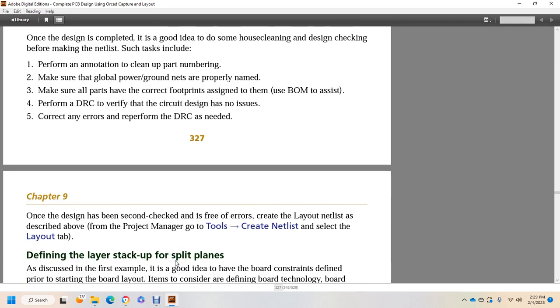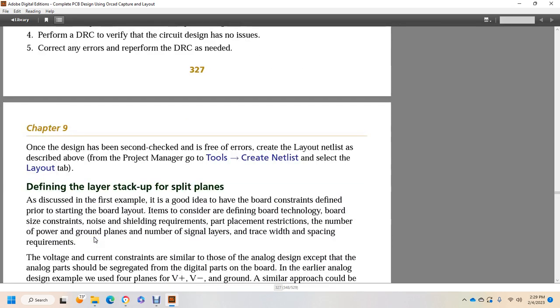Once the design has been double checked and is free of errors, create the layout netlist as described above. From the project manager, use the tools menu, create netlist, and select the layout tab. To define the layout, stack up with the split plane discussion.